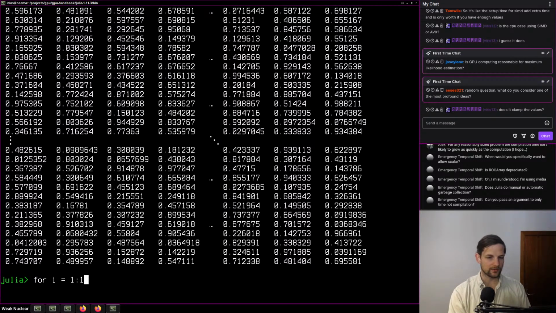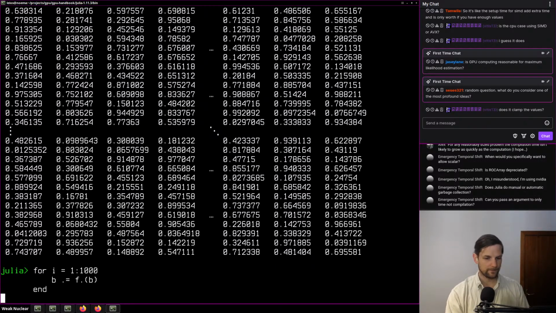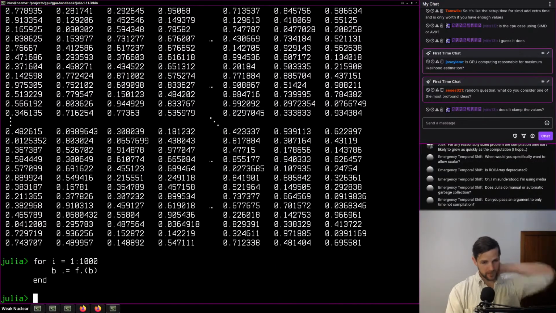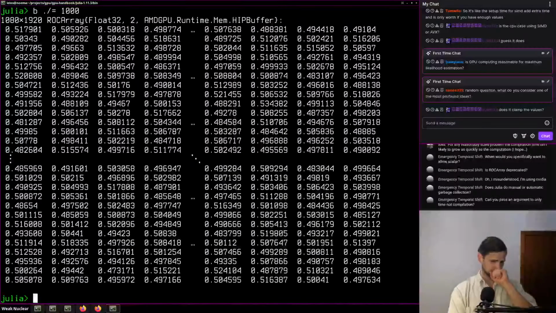For i equal to 1 to 1,000, we're going to do B .= f.(B), and we're going to end there. And now we're going to do B ./= 1,000. And now we're going to do a heatmap of B.